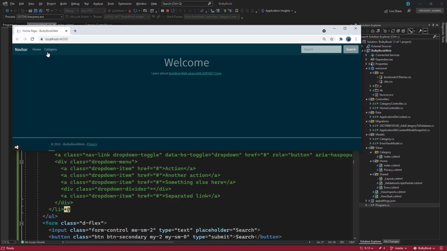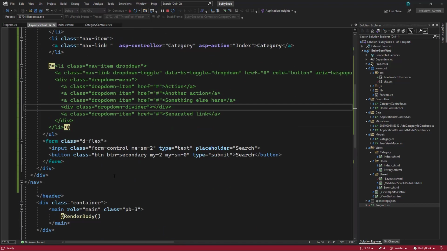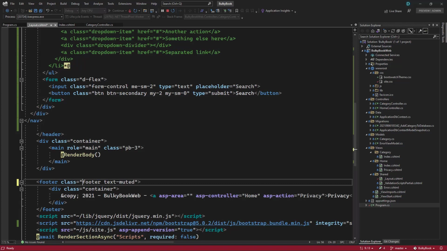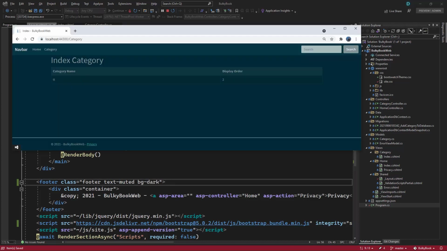Looks much better. If you click on home page, it loads the home page, and category should display all the categories. Great. I also want to hide this border, so that should be inside footer. We have border top. We can remove that, and we can give it a background of BG dark. Let's go back and refresh, and this looks much better. So with this, now we are using Bootstrap 5 in our project, and we are using the Bootswatch theme. Let's continue in the next video.